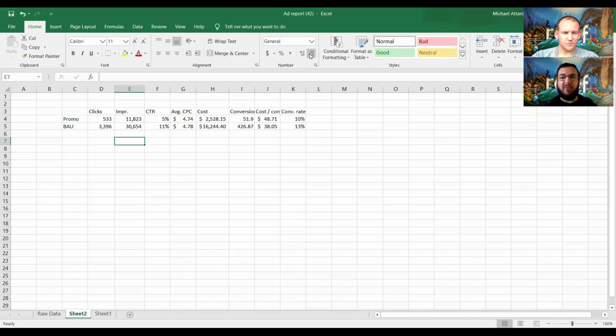So having this sort of quick and easy way of getting that data all sorted can give you that sort of insight relatively quickly.